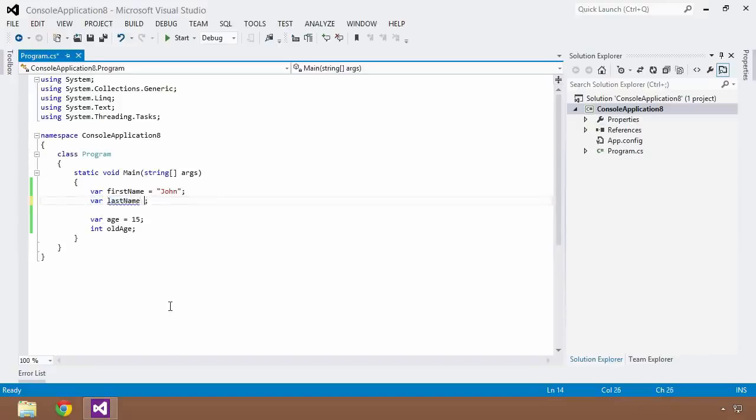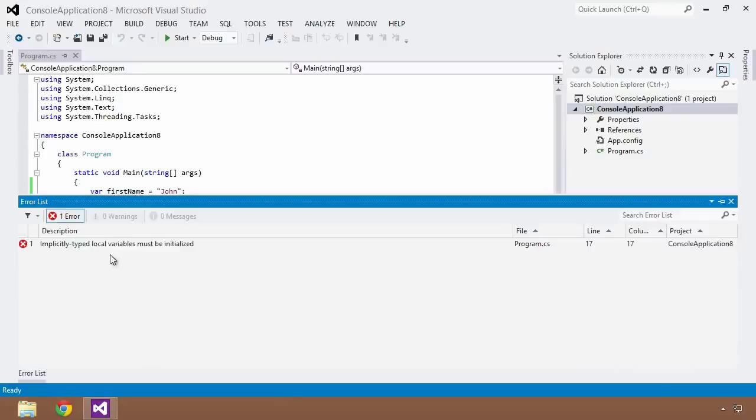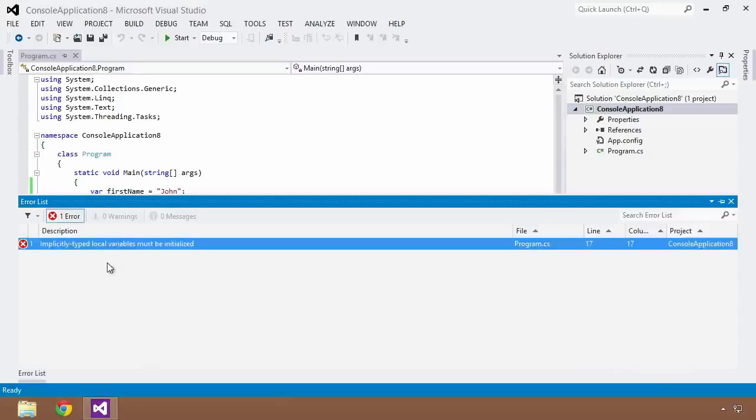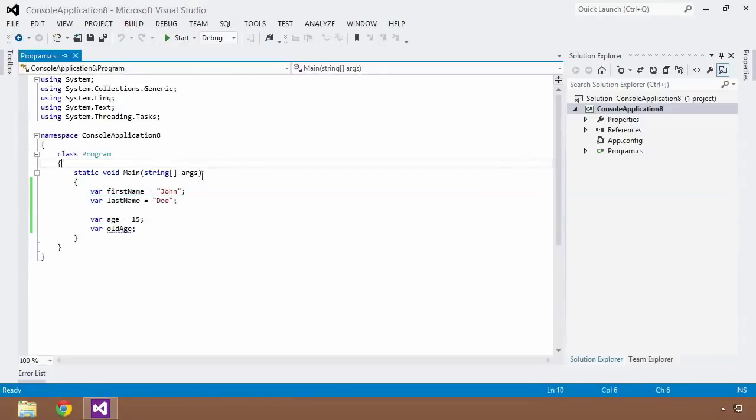Now if we were to change this to say, well, his last name is Doe, now I'd be able to save this and build it, and everything will work just fine. And the same thing goes for this example for the integer type. We can save and build, and this is going to fail because we cannot use implicitly typed local variables without initializing them. So we'll initialize old age to be 115. Now we can save and build this, and everything will work just fine.